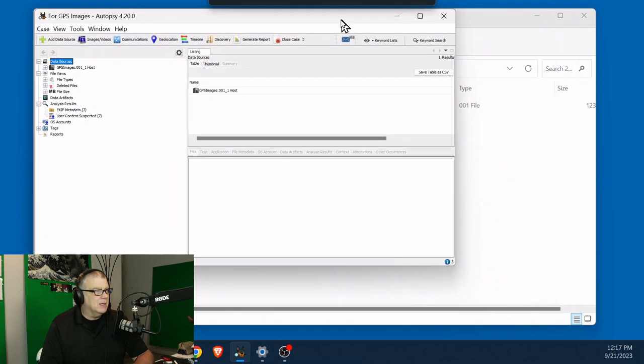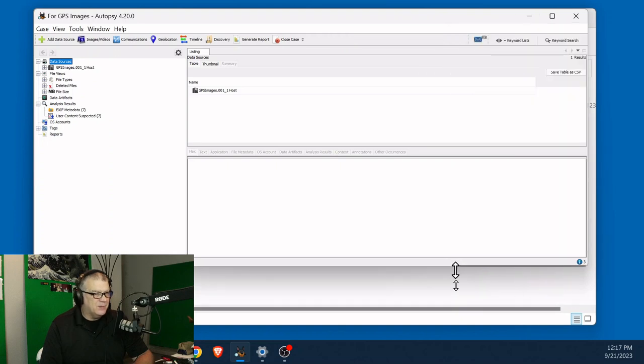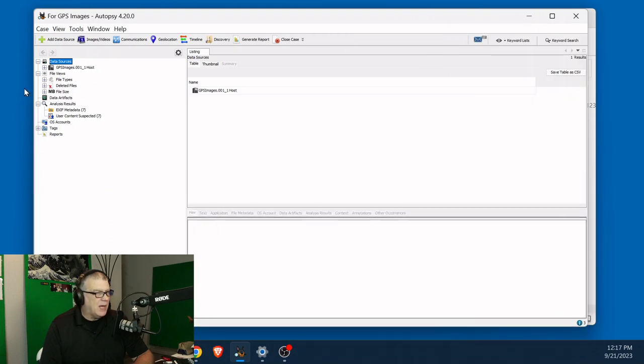All right, just make it a little bit bigger. And I've already created the case just to save some time. I've created the case. I have said one of the sources is that image file of the USB file, just to save time. I've already allowed it to compile or pull the particular information. So you've seen those in other videos.